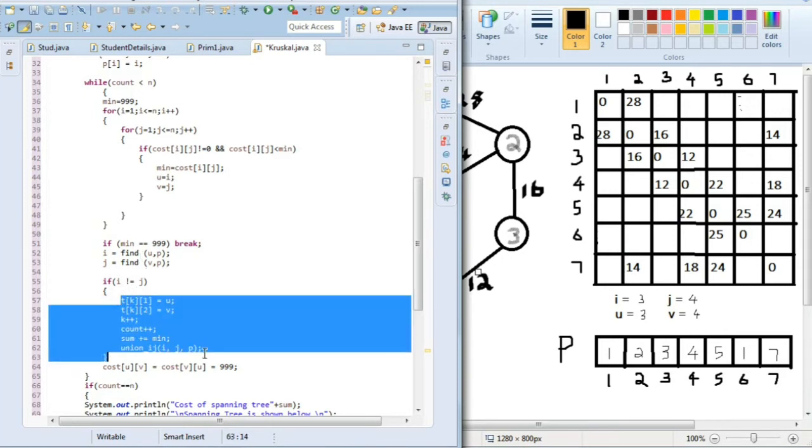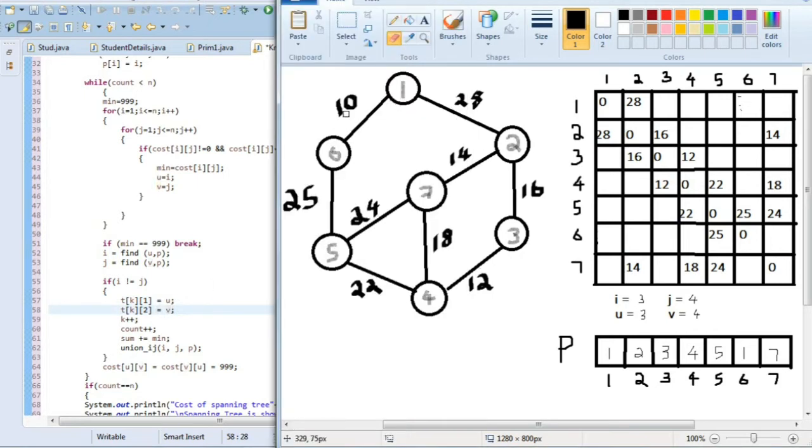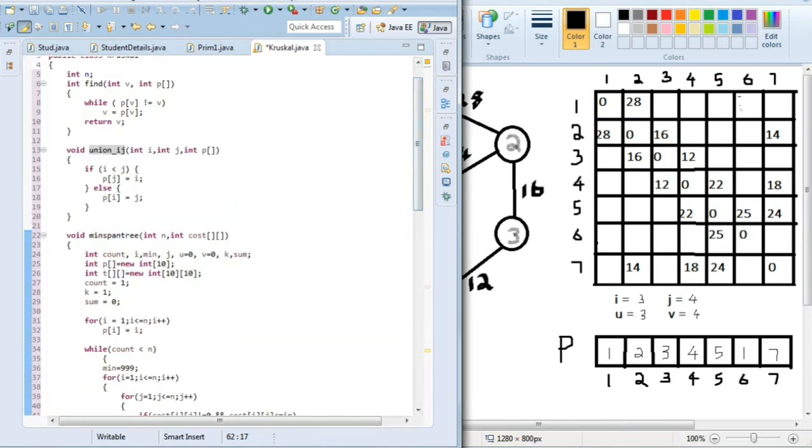We'll be noting down the u and v value somewhere in the memory, meaning the second edge which we selected. The least edge is this one, then the second least edge is this one. So we have selected 10 and 12. That means 4 and 3 is stored somewhere in the memory, in the T array. And k plus plus, count plus plus, sum is equal to sum plus minimum, then union of ij, meaning i and j values, 3 and 4, will be passed, and in union what we do is we'll find out the greater one.